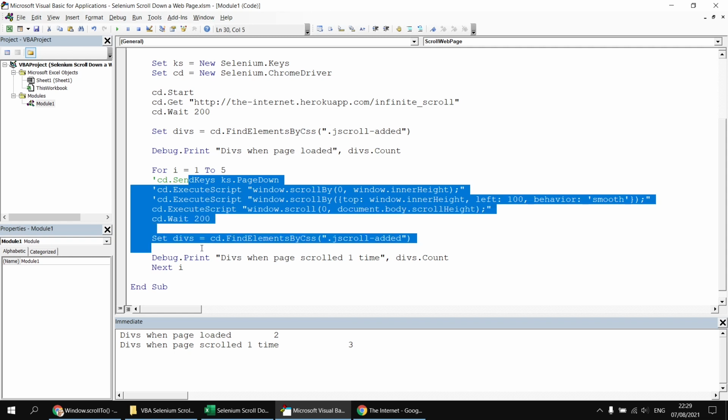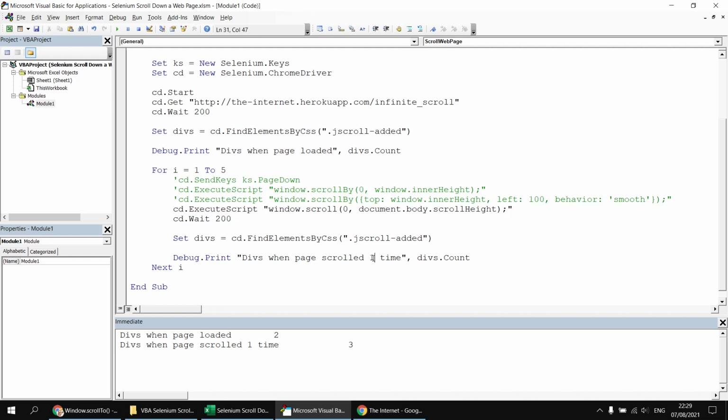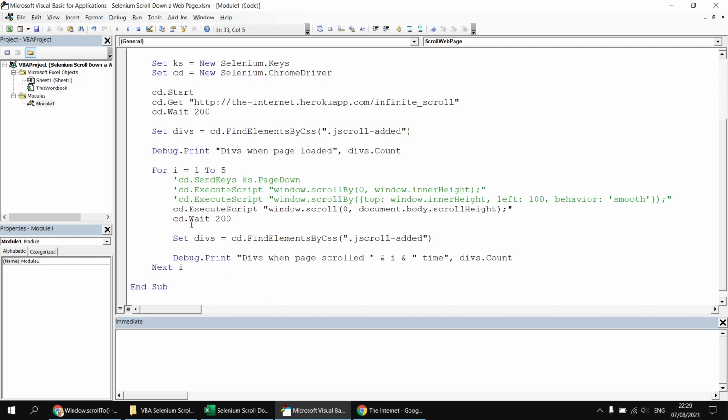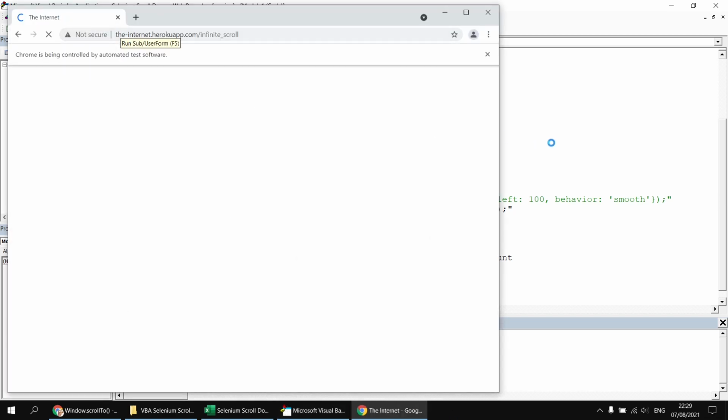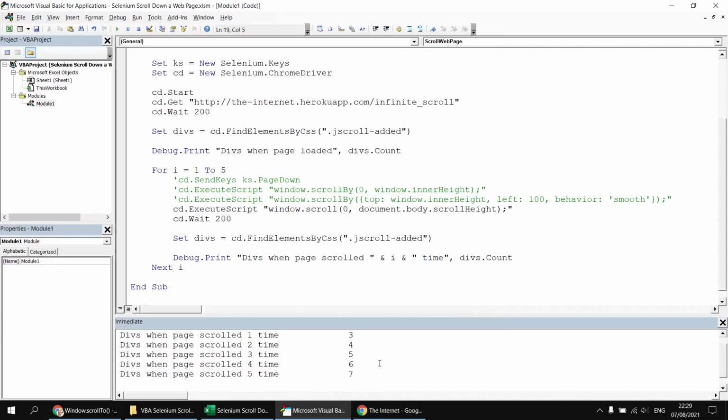I'm just going to indent all of the code inside that loop. And then to make it a little easier to see what's going on here, rather than "divs when page scrolled 1 time", let's break that part up and concatenate the value of i into the Debug.Print statement. Okay, so we'll clear the contents of the immediate window and then we can run this subroutine. And we should see the page loads and then it will scroll, hopefully, multiple times reasonably quickly. And each time it's scrolled, it tells us how many div elements it has found.